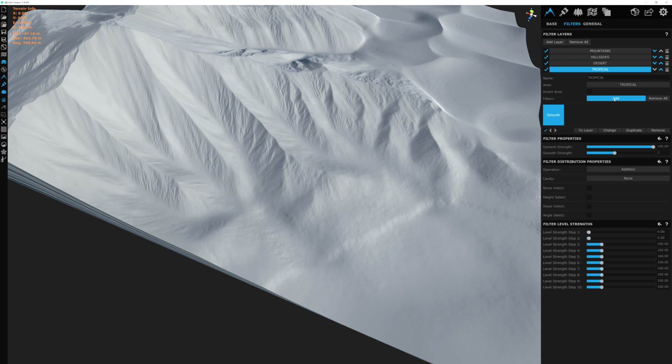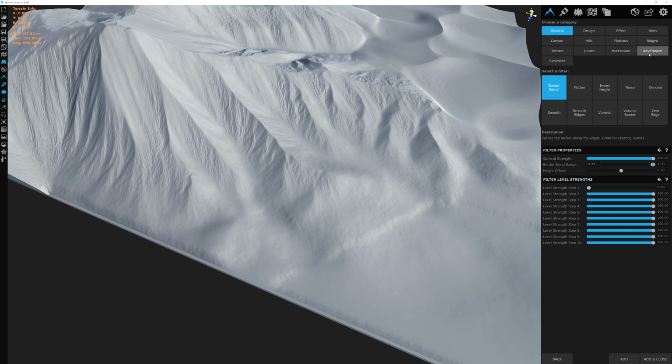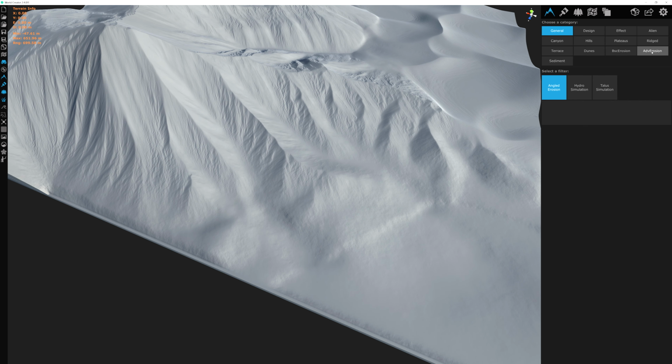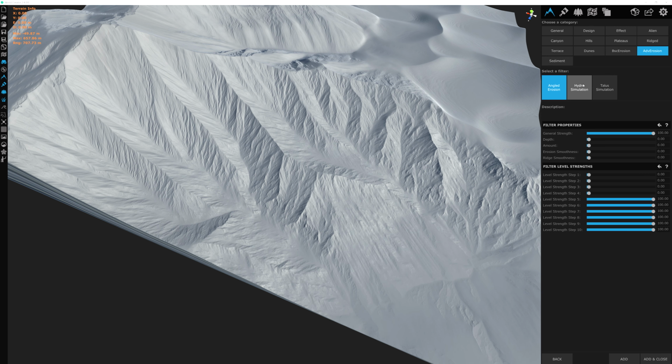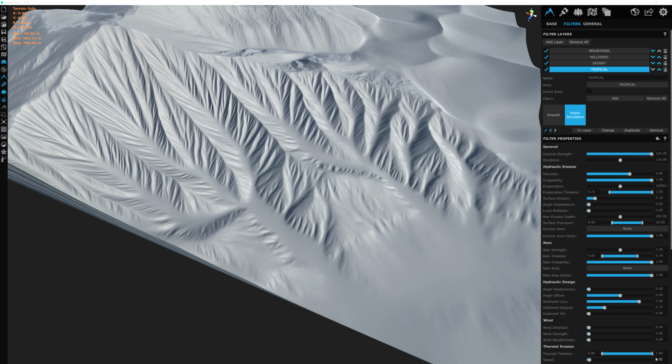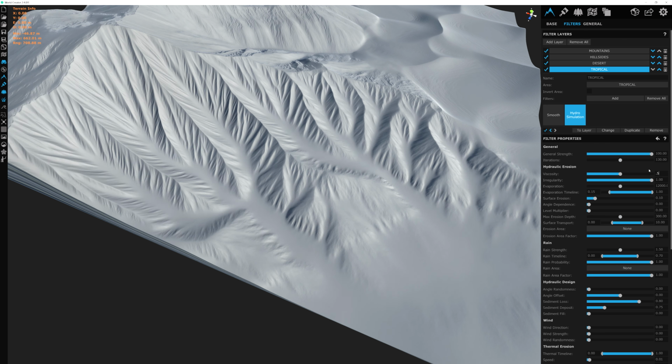Let's go ahead and add our next filter, and this time let's go up to the Advanced Erosion category, and then go down and select Hydro Simulation. For the Hydro Simulation, I want to ensure that viscosity is turned down to somewhere around 0.5, and the irregularity slider is turned to somewhere around 0.9.